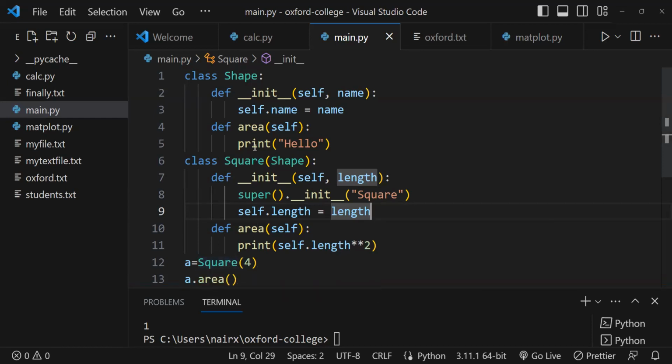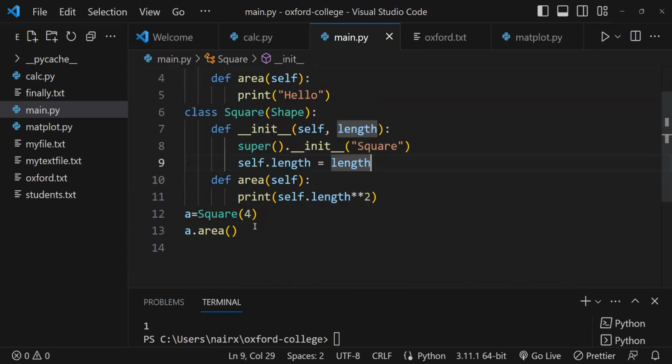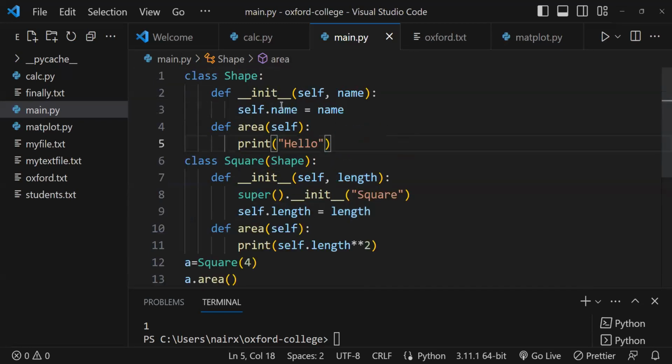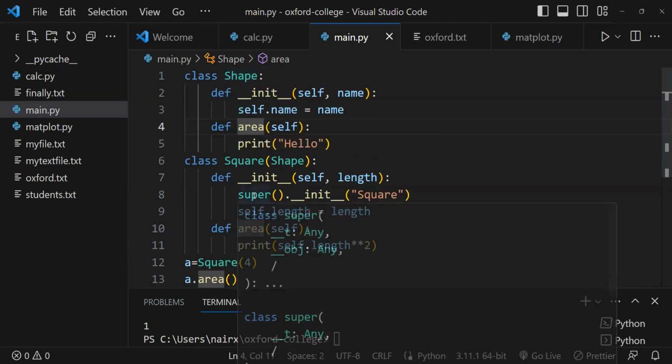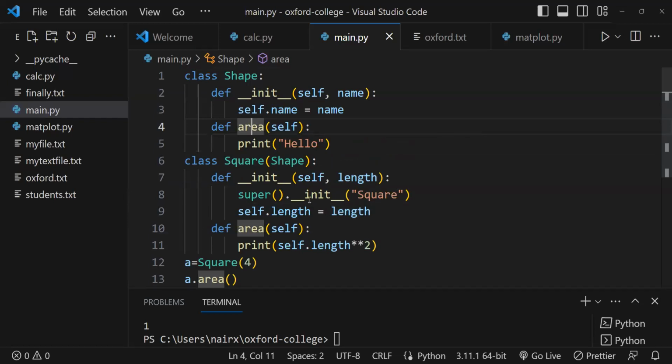I am creating an instance of Square and passing 4. So it is going to store self.length as 4. Then a.area(). Now you tell me, is a.area() going to print this length square, or will it print hello? Both are there. The area function is in both places, parent class also, child class also. Any idea what it is going to print? Will it print hello? Because I'm giving a.area(), no?